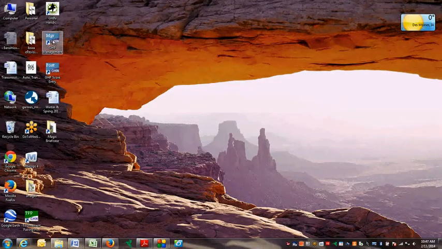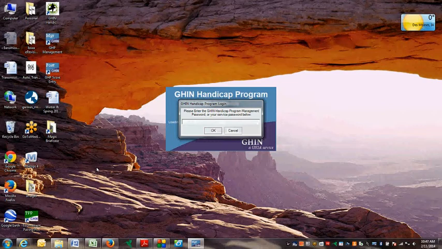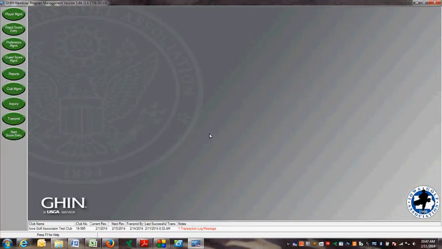So I'm going to go ahead and open the management side of the program now. I'll double click on my desktop here, and I'm going to be prompted for that same password. It takes the password to get into the management side as well as get out of the public side, but it's the same one. So I enter it in and click OK.